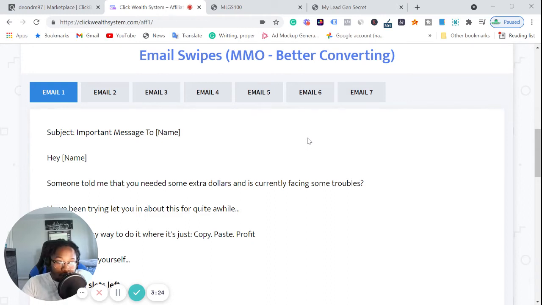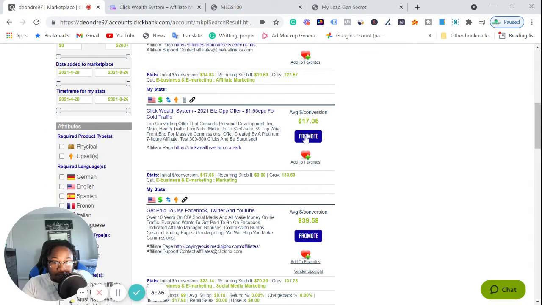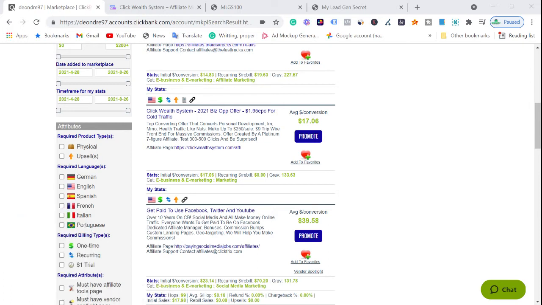But what you guys are here for is the way to promote these products without a website, and the cheap traffic. So the first thing you want to do is grab your tracking link. Just click promote, generate hop link, and copy the hop link. So I've successfully copied the hop link. Go ahead and close this out.